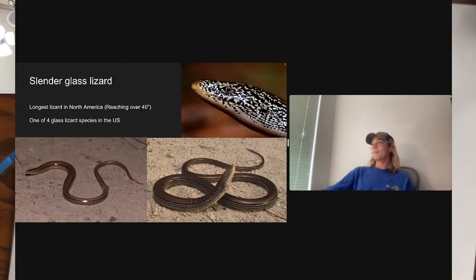And as you can see, there it has an ear opening. Snakes don't have ear openings. It can also regenerate its tail. Snakes can't do that. And lastly, they have eyelids, unlike snakes. So they are just simply legless lizards.